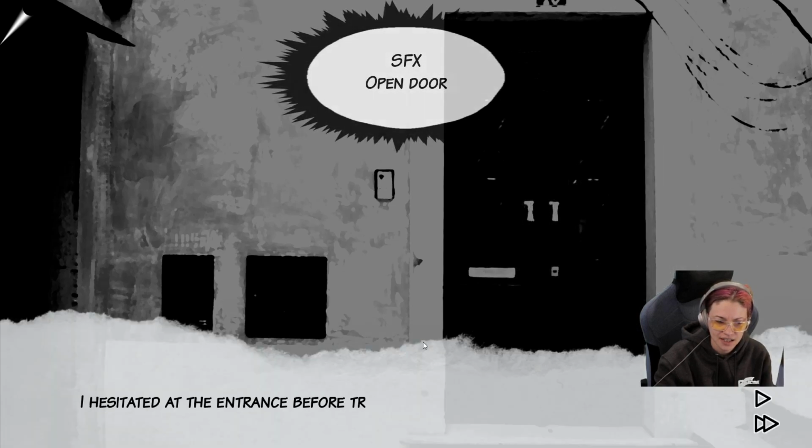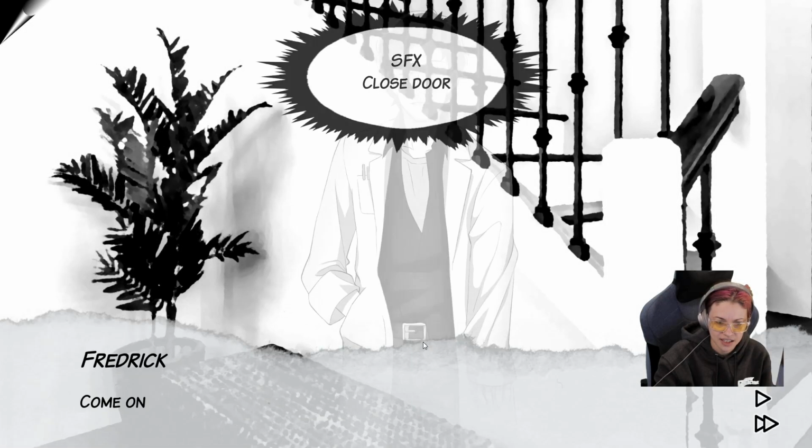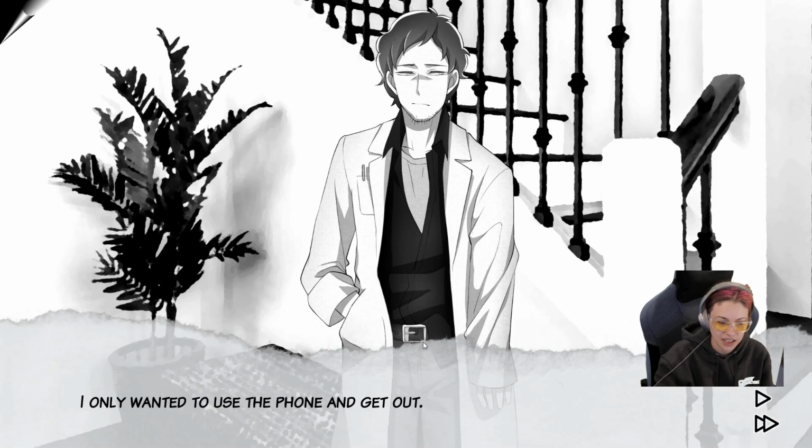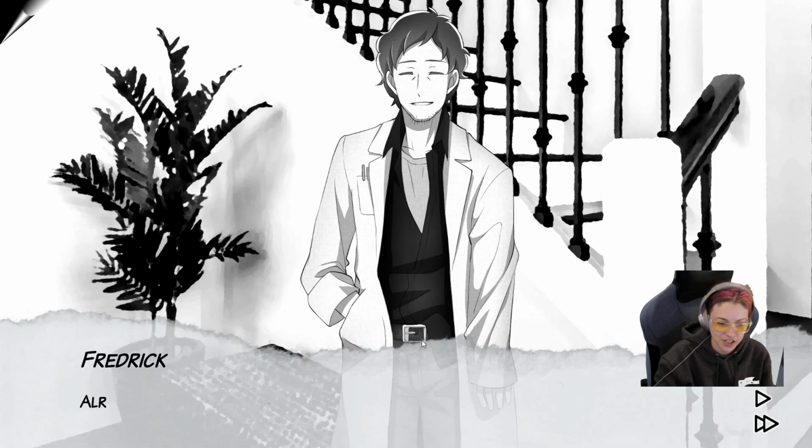He stepped inside. I hesitated at the entrance before tailing behind him. "Come on in, no need to be shy. Do you want something to drink?" "No, thanks." Frederick hesitantly grunted and led me down the hallway. I only wanted to use the phone and get out. Everything that happened today had me on edge. But what if I still couldn't reach anyone? Where would I go? I was balancing a fine line between hope and despair. The phone call would be what would topple me in either direction.